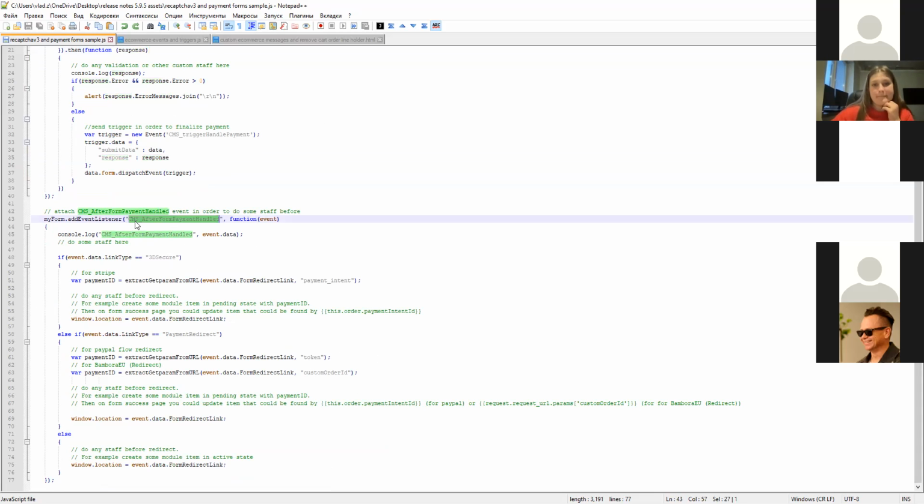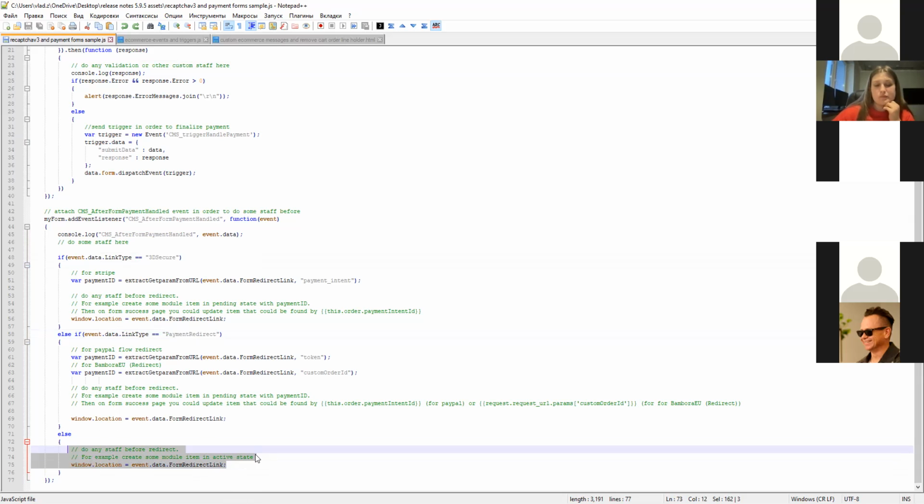then we created the CMS after form payment handler event. It has data with 3 parameters. It's the link type: 3D Secure for Stripe if it occurs, a payment redirect if it's a Bambora redirect or PayPal payment method, or a general success page, and when you redirect there, you will see your implemented success layout. But in this part, you could also add some additional logic before you do the redirect.